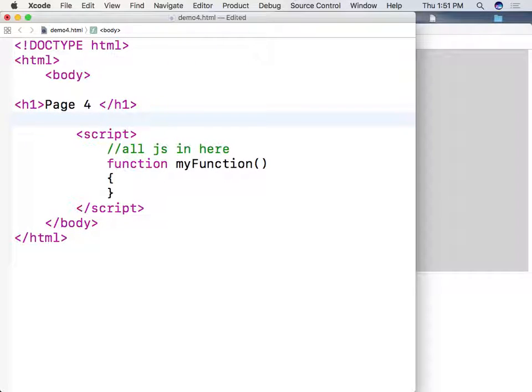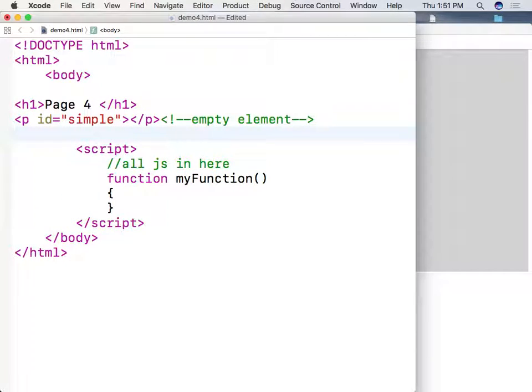And I want to set up a paragraph whose ID is going to be simple. And then I can create that paragraph so that there's nothing in it. So it's kind of an empty element.